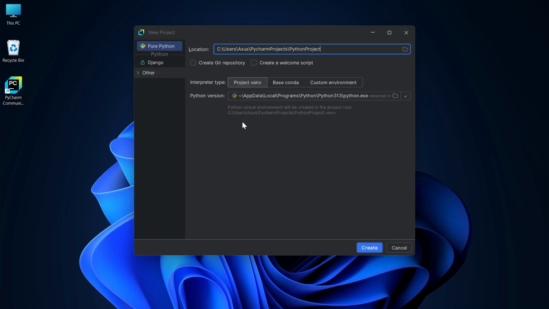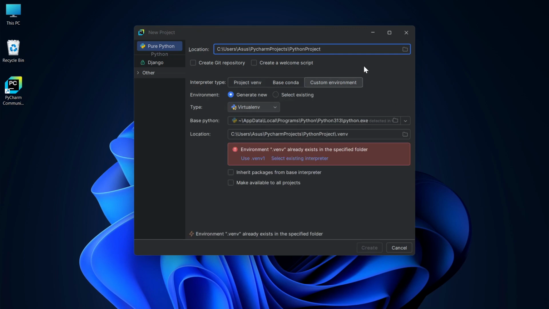After restarting your computer, open PyCharm Community Edition, then click on the new project button. Here you will see a bunch of options like project env, Conda, custom environment. I'm going to select custom environment and give your project a name. Here you can see that I have a red warning. You will not see this. I am seeing this because I have another project called Python project, and I can't create two projects with the same name in the same folder. So I'm going to change the project name.